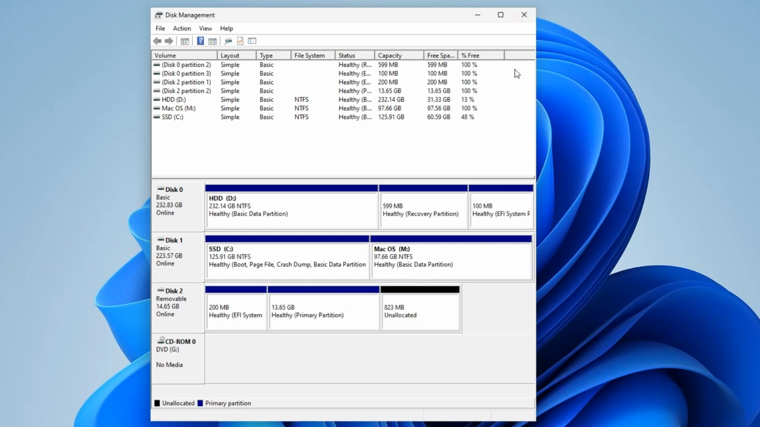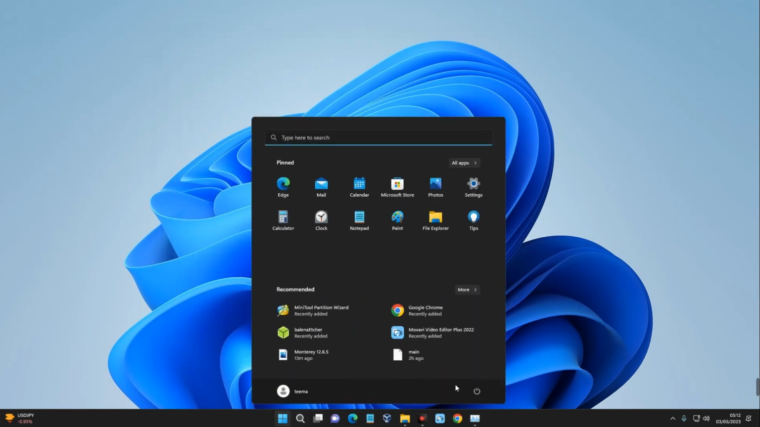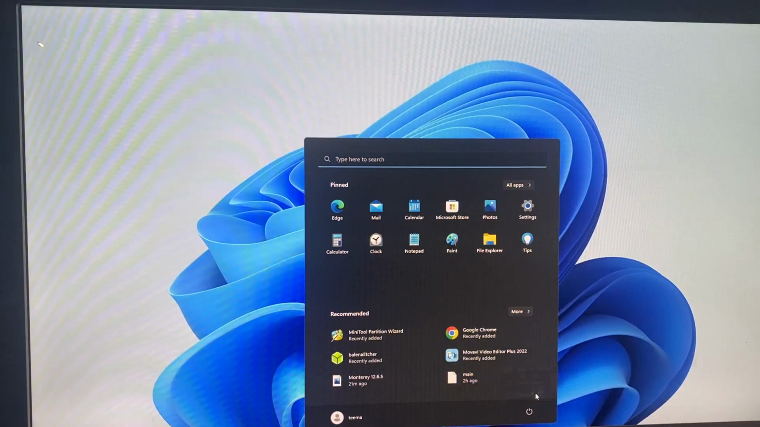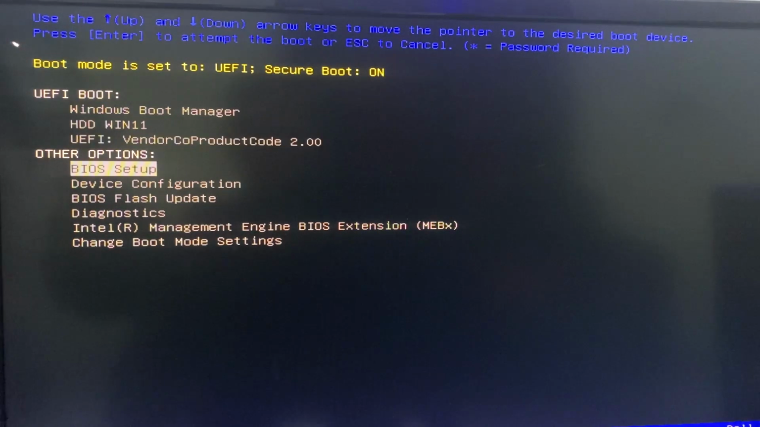So let's close disk management and then restart into our BIOS. Hold F9 or F12 to boot into your setup. It may be different depending on the PC you use. Now scroll down to BIOS setup and then hit enter.